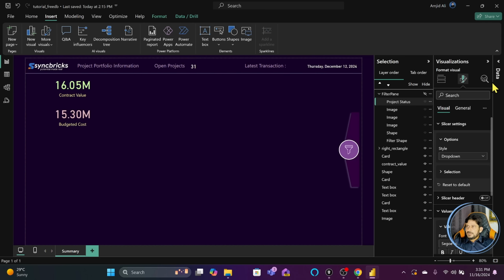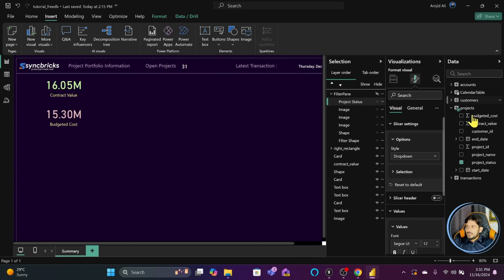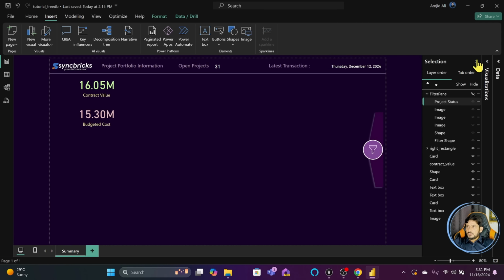What other options are available? If I go back here to data, what is this? Project name is there, customer ID is there, contract value is there. There is not much that we can add. Of course, start date and end date are there. So we'll do that later.